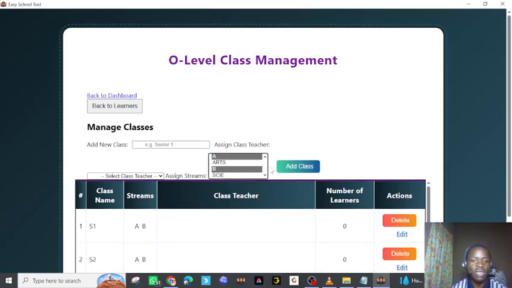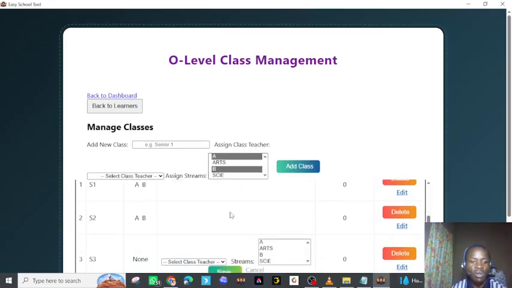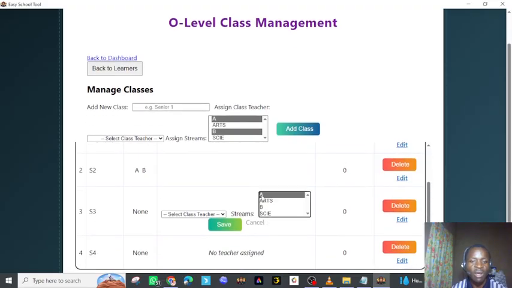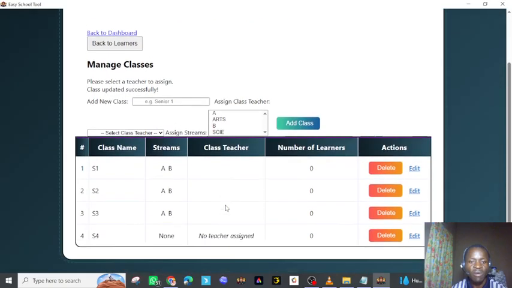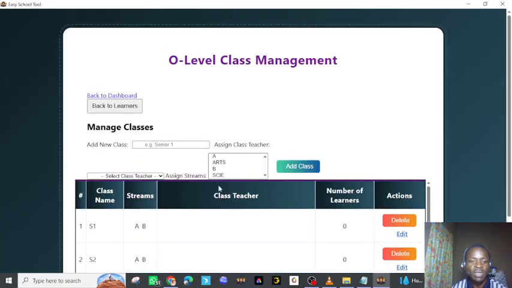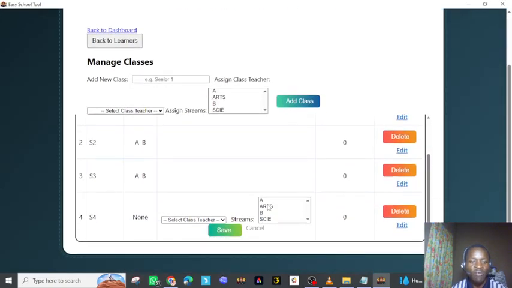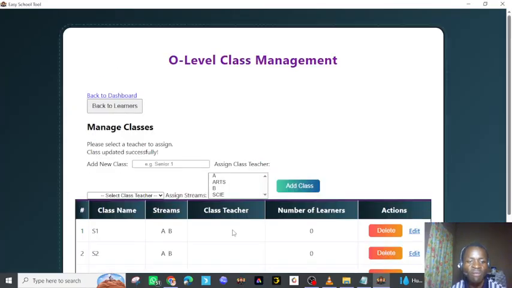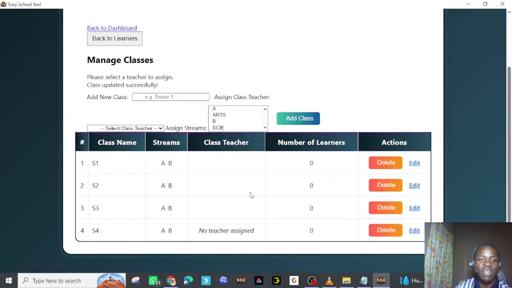We do it to senior 3. Select, then senior 3. We just come here, up here. Okay, let me firstly select this. I come to B, I save. You go to senior 4, edit, come down and go to the senior 4 row. In the senior 4 row we can see there is stream editing, so I select A, I select B, I save. Very good. So that is now for O level.